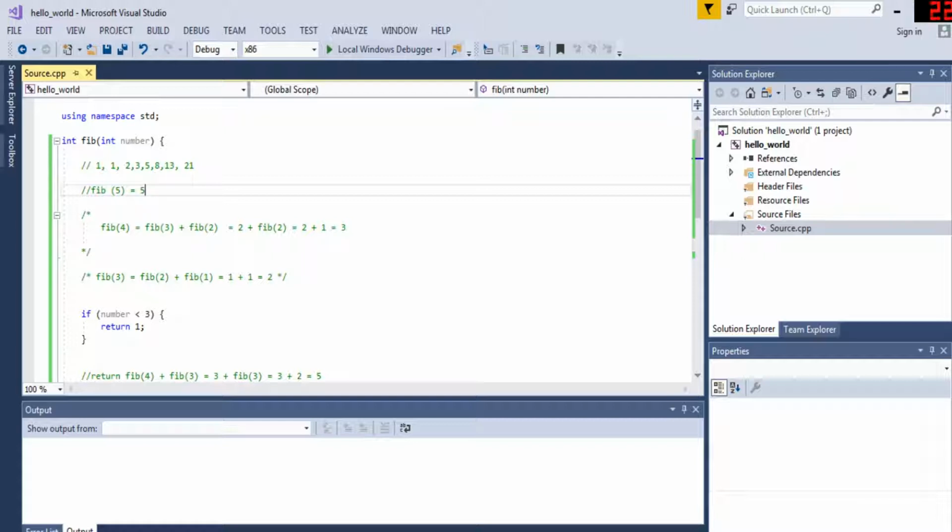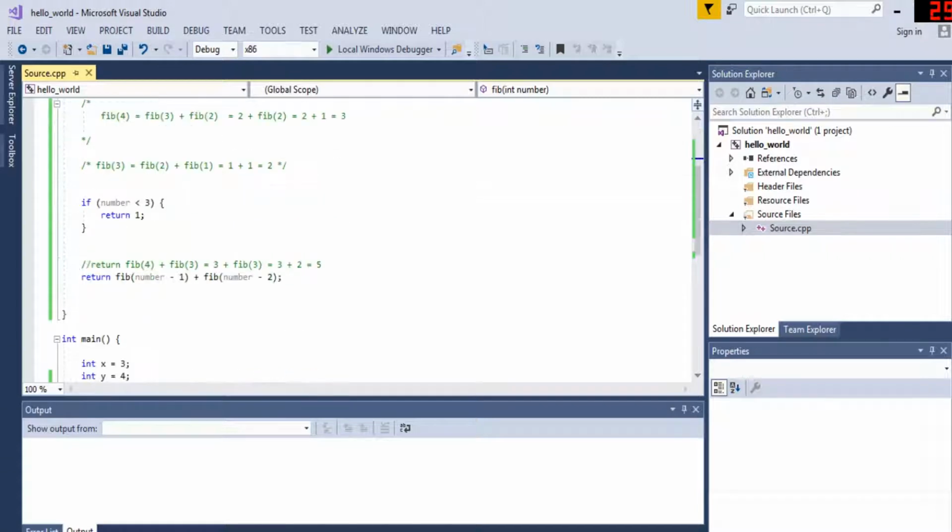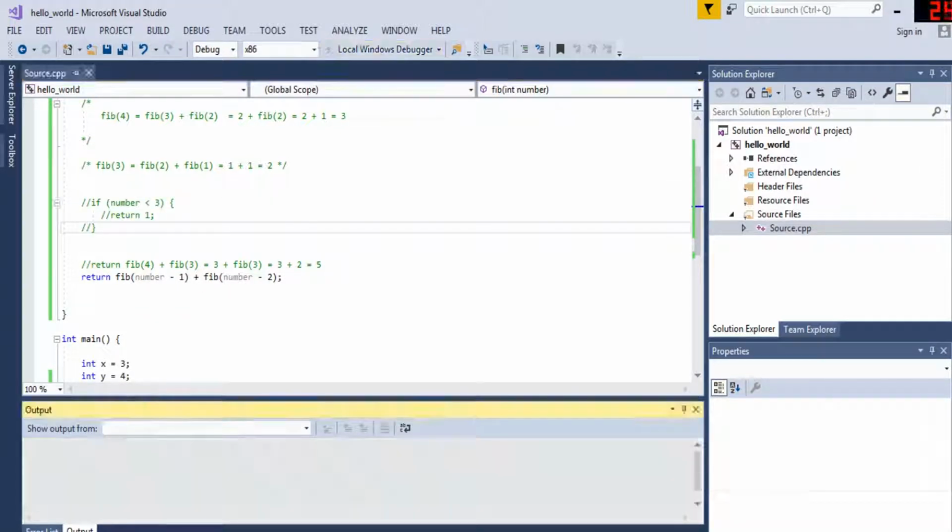Now you probably will never have to use this because it's very inefficient, because you're calling the same function over and over again. You're basically hitting the stack frame over and over again. Now here's the problem. If I don't have this condition, then it's just going to keep calling this function, fib of number minus 1 plus fib of number minus 2. If I just commented this out, then I'm going to get an overflow.